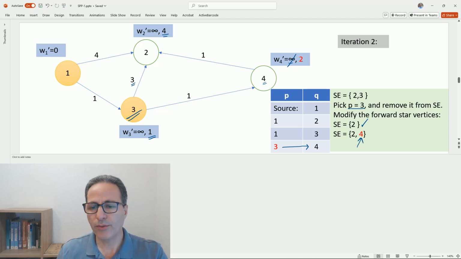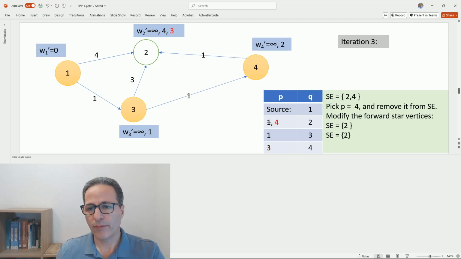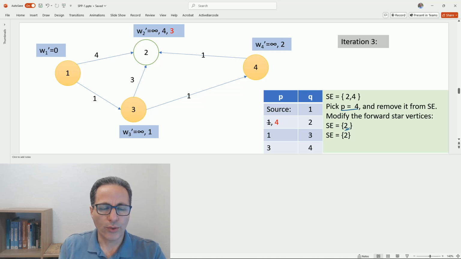Now we go to the next iteration, starting with 2 and 4 as the scan eligible set. We can pick 2 or 4. Here I pick 4 and remove it from the scan eligible set. Then still 2 is there. Now from 4, of the outgoing arcs we have only 1, and it goes to 2. If I go from 4 to 2, up to 4 we had the total cost 2, plus another 1 becomes 3, better than the previously determined weight 4. So we modify it to 3.